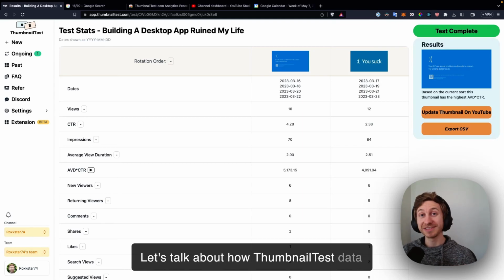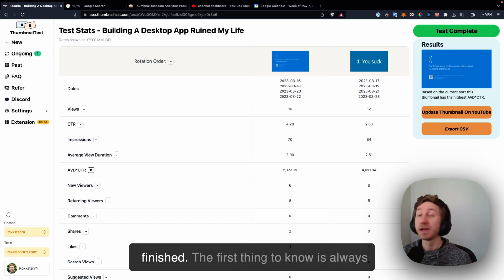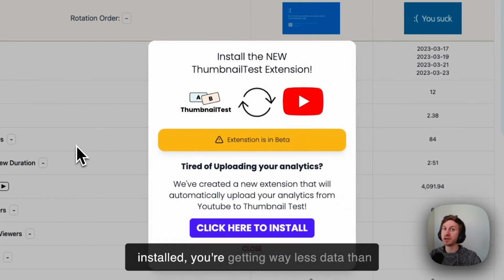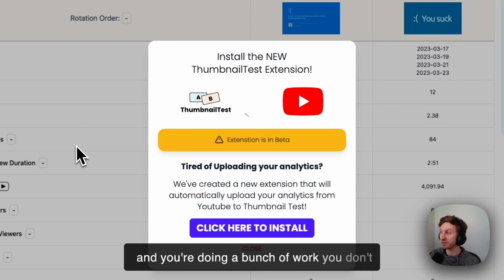Let's talk about how thumbnail test data works and how to analyze a test after it's finished. The first thing to know is always, always make sure you have the Chrome extension installed. If you don't have this installed, you're getting way less data than you should, way less often than you should, and you're doing a bunch of work you don't need to.